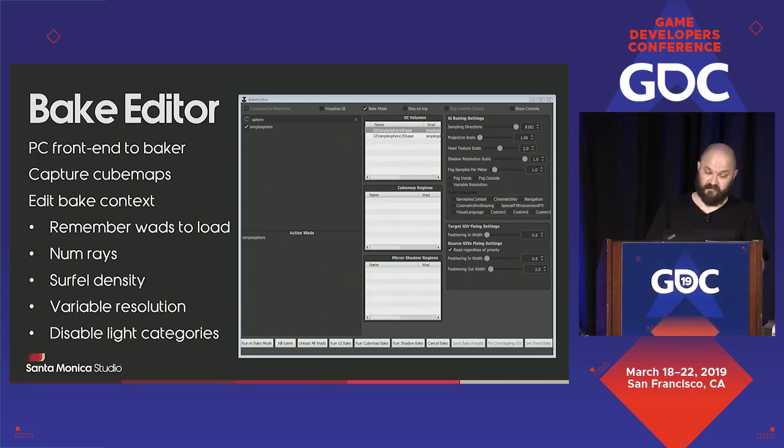Set the number of rays and surfel density, which for things like alpha cutouts, you may want to control how tightly they fit, because they can get a little bit of over-occlusion if they're very coarse. But obviously bigger surfels means fewer surfels, and therefore a faster bake, so they can fine-tune if they want. And then here's where you can choose which light categories you want to disable wholesale. Variable res I'll get to later.